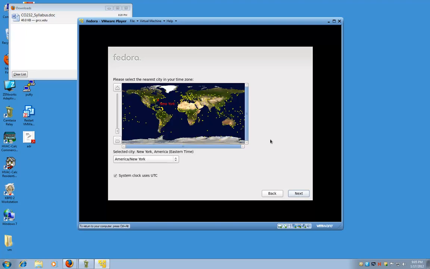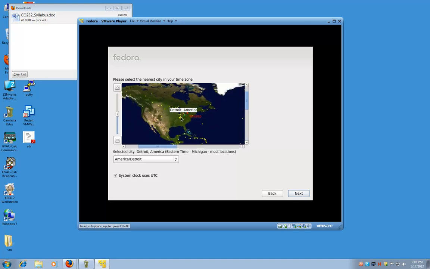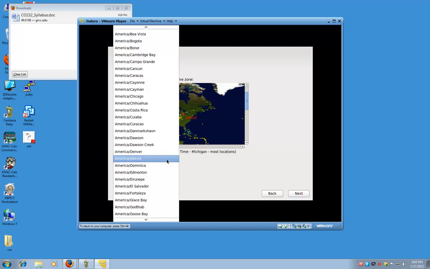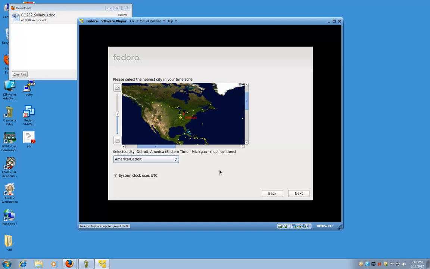So we'll keep it with our first name. We'll continue. And now the fun part, you get to choose where you want to live, right? So there is Detroit. If you select it just right, there's Detroit. You can select it from the drop-down as well. New York will work just fine. It's all Eastern time zone, right?